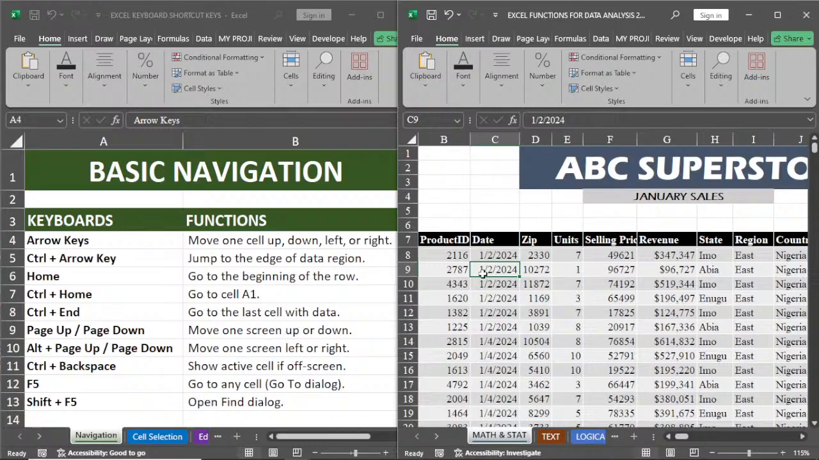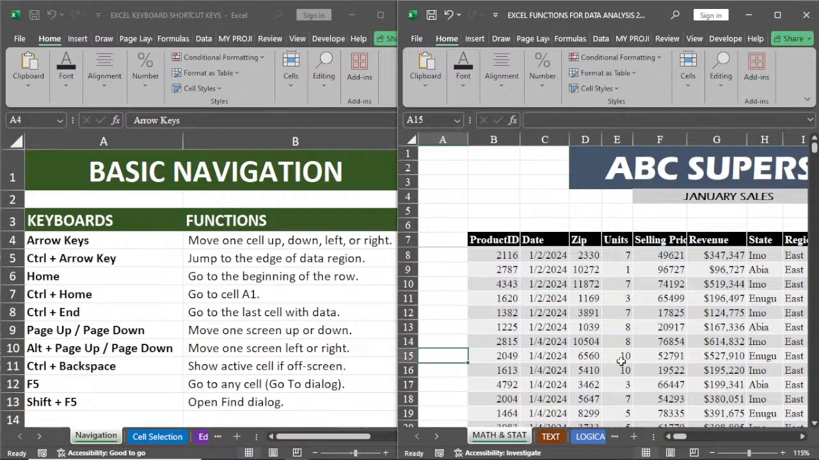All right, Home is to go to the beginning of the row. Now if I'm here and I press Home only, it goes to the beginning of the row. You see that the beginning of the row is here. If I'm here and I press Home only, it also takes me to the beginning of the row. That's what Home is. Then the next shortcut is Ctrl Home.